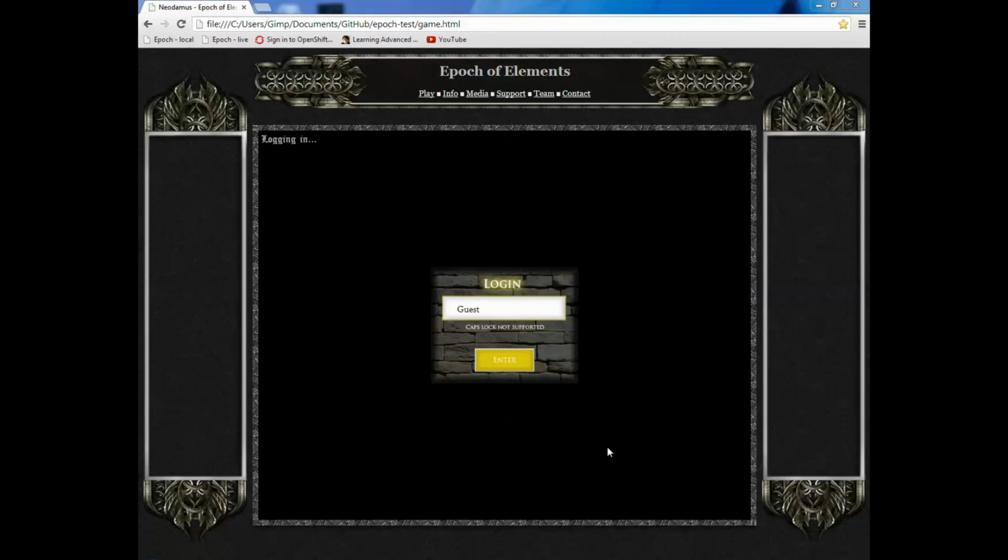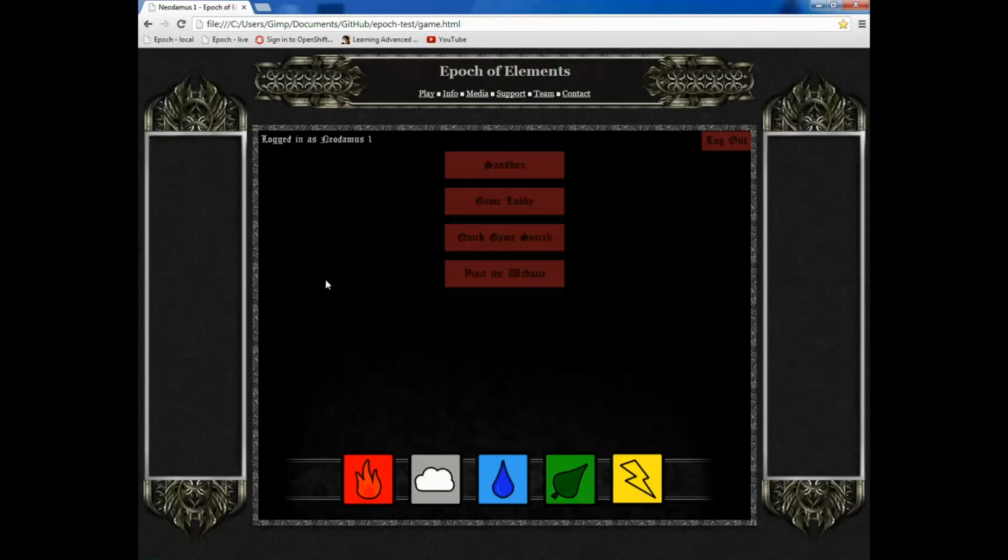The first thing that you'll see when you go to the Epoch of Elements website, epochofelements.com, is the login screen. Now I'm just going to log in real quick. And then I get to the main menu.